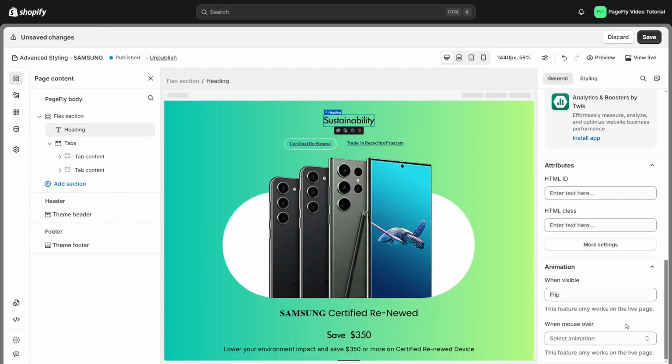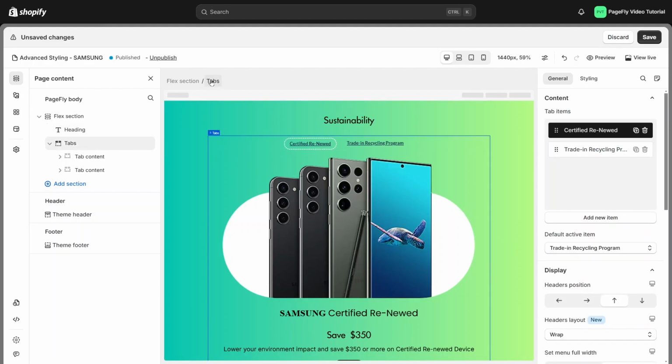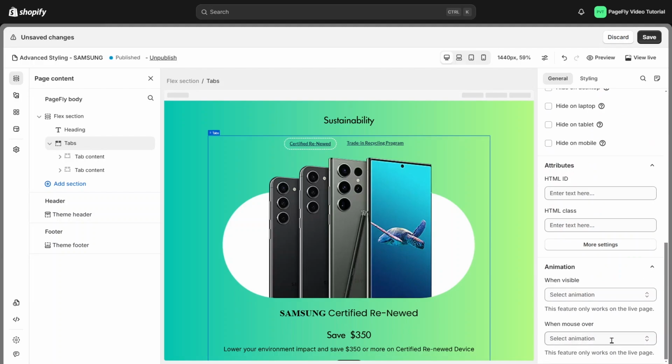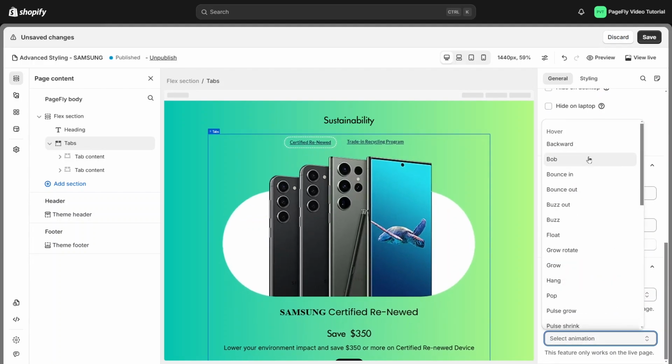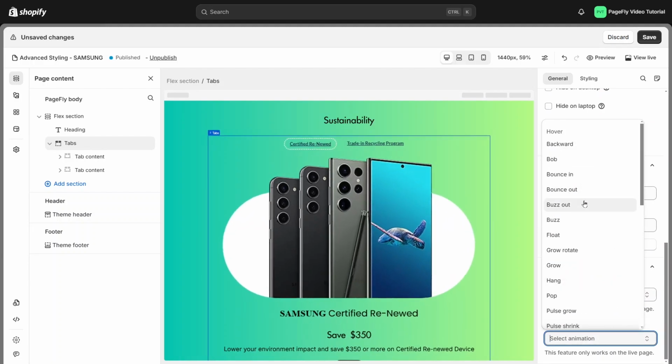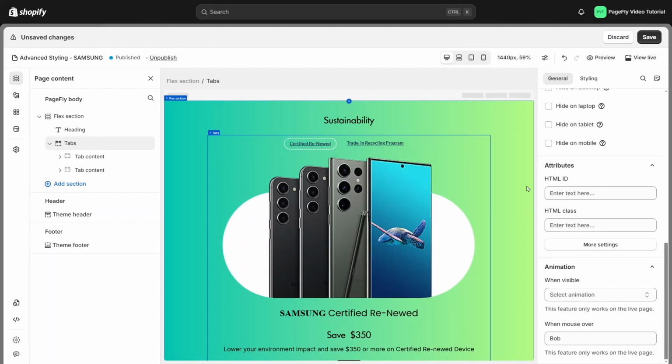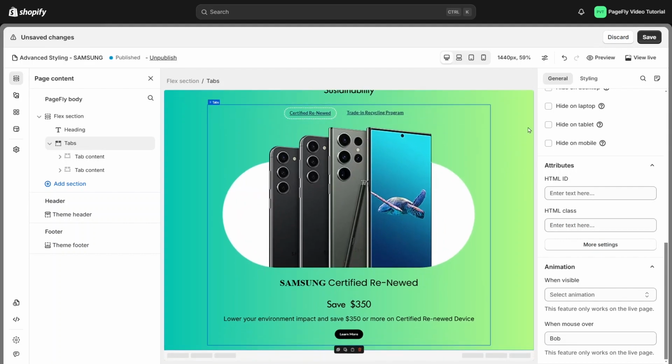The next one is when mouse over. It will work when a visitor moves the mouse over the element. I will set animation for the tab element. Please note that all animations only work in the live view. Now, let's review everything by previewing the section and hit publish to see it in the live view.